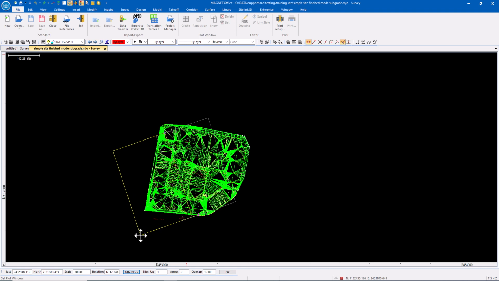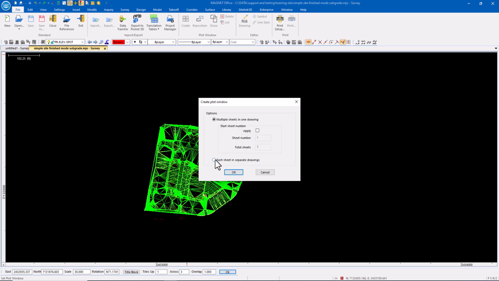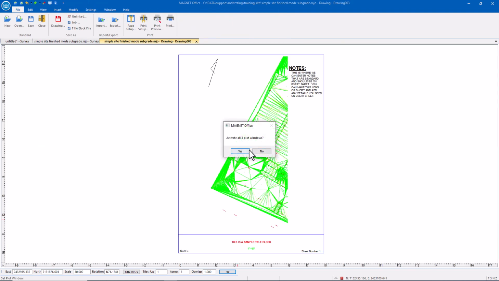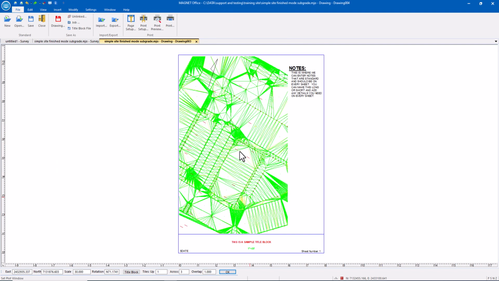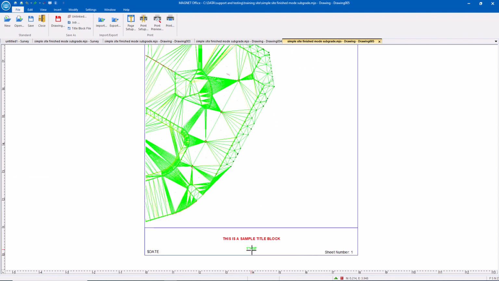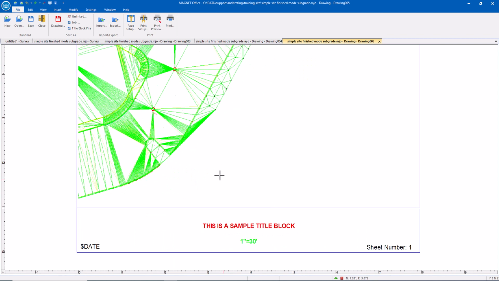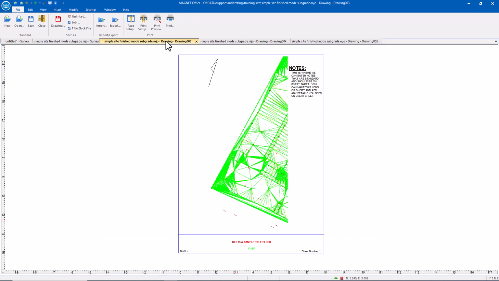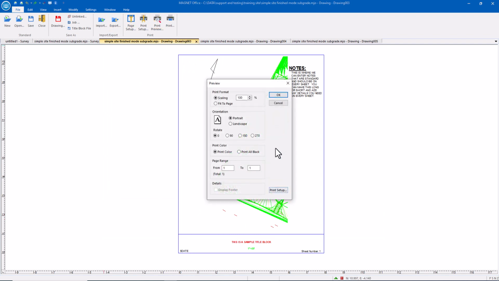So let's go ahead and make that three sheets. There we go. We say, okay, I'll do each one as its own separate drawing, its own separate sheet, and activate all three of those so I can see them. And now those are in. There's my scale, the sheet number, and the date, which will show when I go to the print preview.